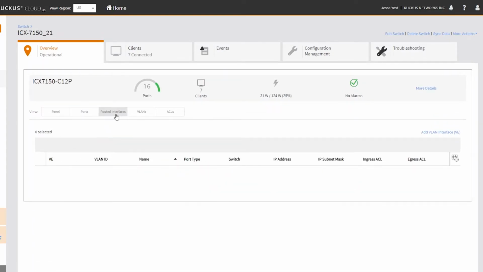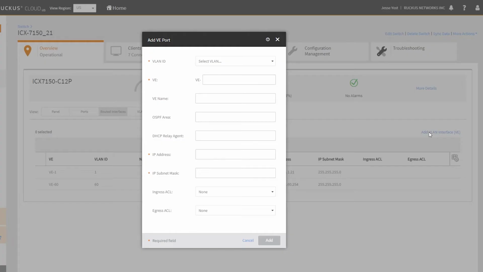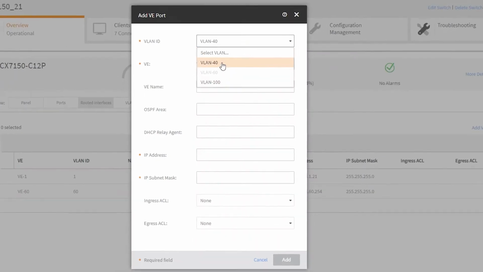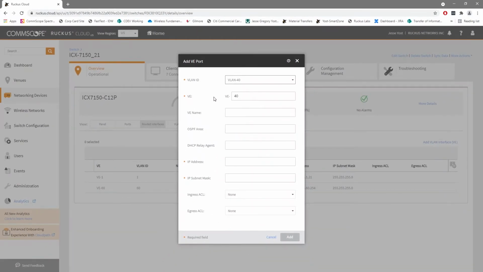If we look over at routed interfaces, we can get a list of the VEs for this particular device. So you can see that I do have a VE60 here. We see the address of that. We can also add additional VEs based on VLANs that already exist. So if I click on add VE interface, we are able to specify a VLAN ID here, and we can see that VLAN 60 is grayed out because we've already used that, but we do have VLAN 40 and VLAN 100 on this switch, so we could create a VE interface for either one of those VLANs through this configuration context.